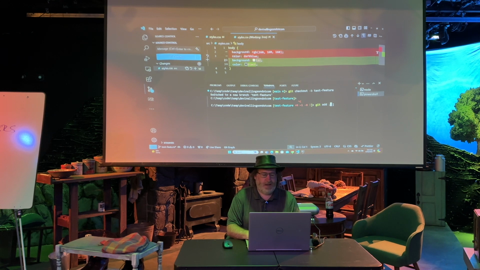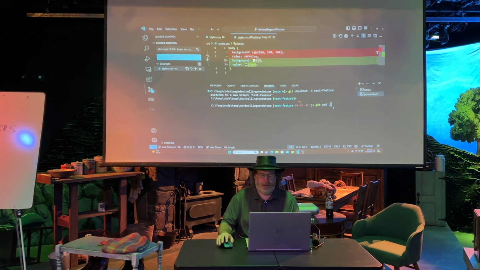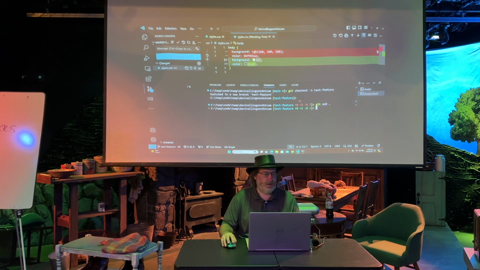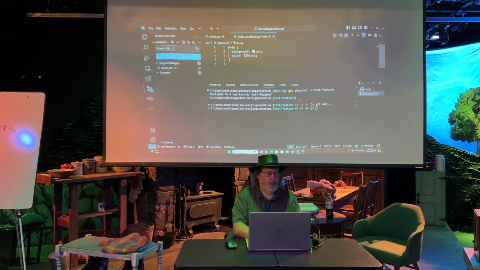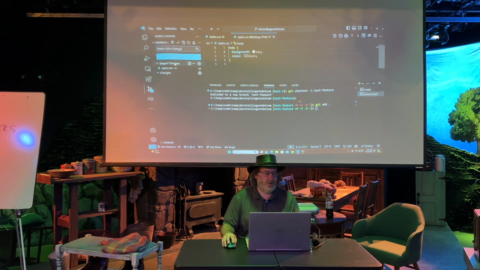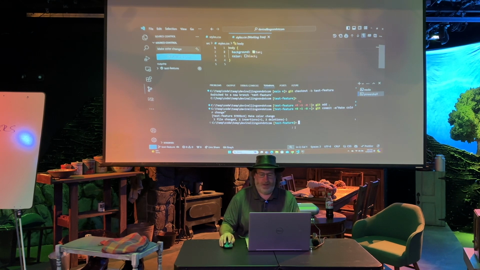From the command line, to stage something, you do git add and then the file name or a period. From here, I could do stage changes. But since people were interested in learning about the command line, I'm going to do it from the command line. And as you can see, the editor immediately recognized that it's now staged. I usually find committing easier in the editor, but you can also do it here: git commit -m, make color change. I think it might open an editor, so we have to be a little bit careful. Okay, so now we've used git commit.